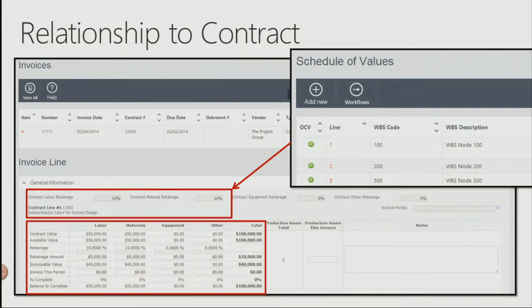Remember, we had a retainage amount of 10% on labor and materials. We can see that here based on the contractual details of retainage. Down here, we can see the contract value. Remember, it was 50,000. Available value is 50,000. My retainage was 10%, retainage amount 5,000. My invoiceable amount is 45,000 because we want to retain 5,000 just in case they don't deliver properly. Same thing for the materials.